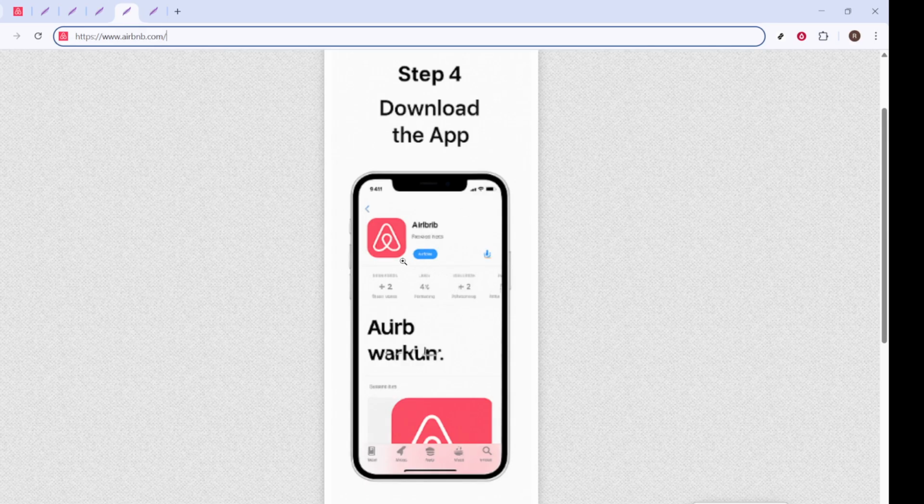Look for the button that says Get and tap on it. If prompted, enter your Apple ID password or use Face ID or Touch ID to authorize the download. The app will start downloading to your device immediately after you've authorized it.